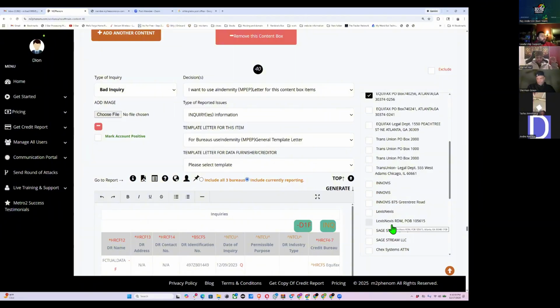If you're not picking any of these and you don't know which one to pick for that specific negative item, I don't know either. It's not that I don't know, I don't know what they're doing now. I knew back in the day. Everything was LexisNexis. You wanted to remove everything off of LexisNexis. But if it's not there and you don't pull that LexisNexis report, you don't even want to deal with it.